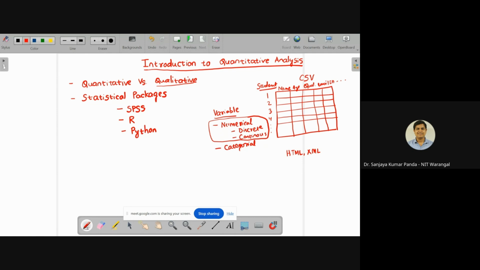Mostly those analyses asking about how many, how much, in that case you go for quantitative analysis. And in those cases where you ask why you have taken this one, in that case, you can go for qualitative analysis. So obviously, I can say quantitative analysis is objective, whereas qualitative analysis is subjective. Like that, there are different kinds of differences between quantitative analysis and qualitative analysis.